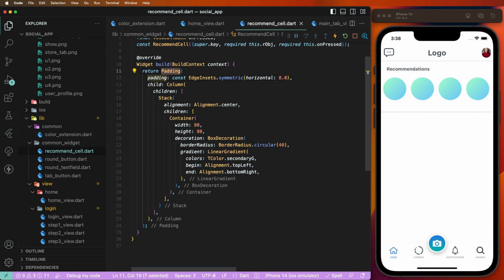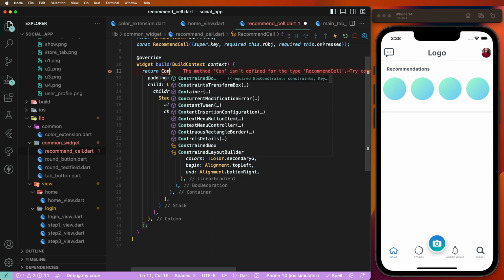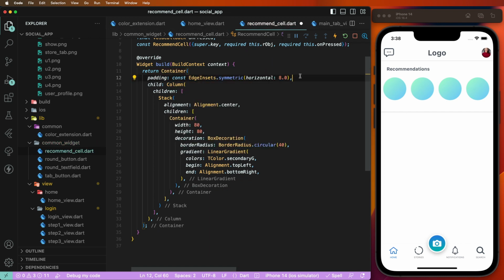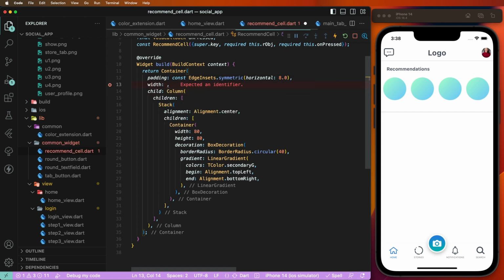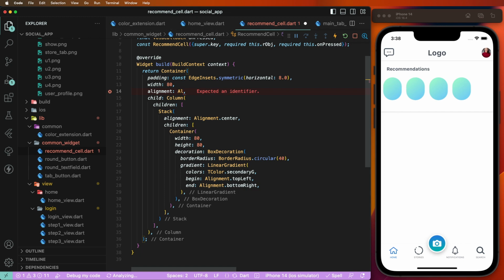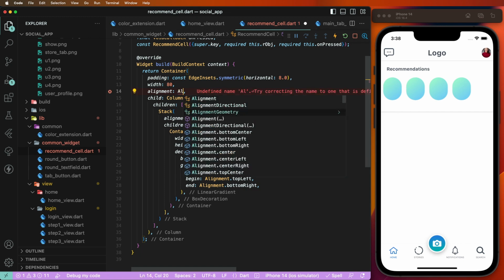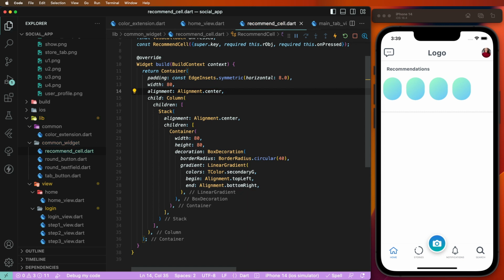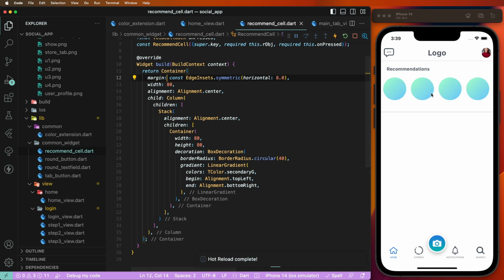And convert into container, and give this the width, pass as 80. It's good. Give this the alignment, we need to pass as center. Maybe set the margin, not padding. That's why I just display it like this.